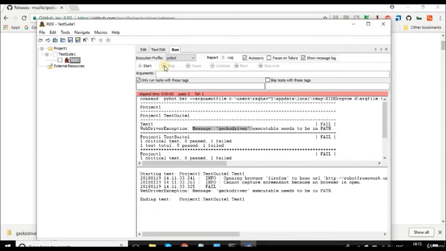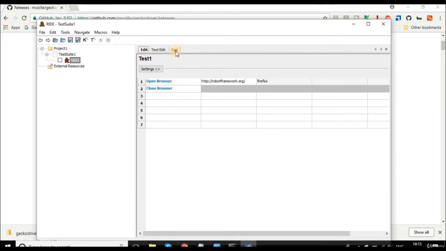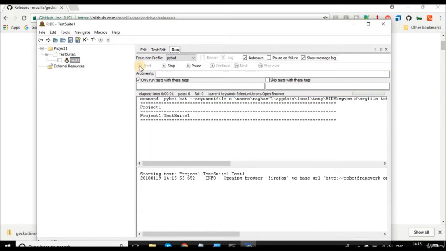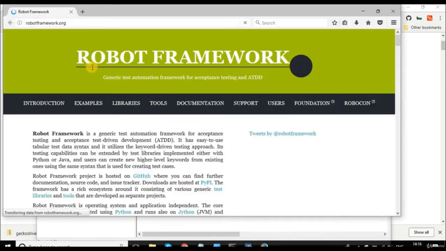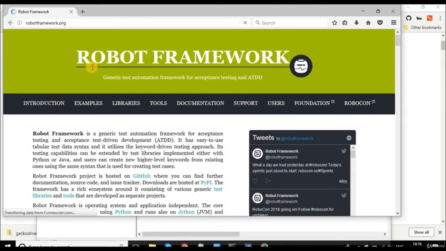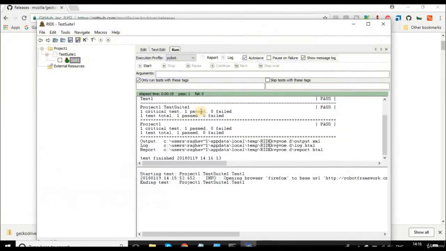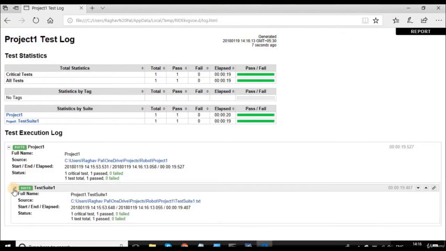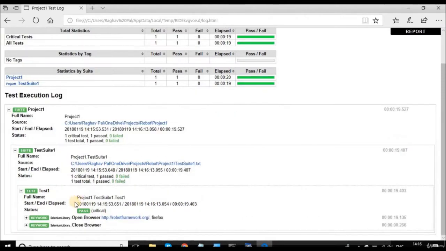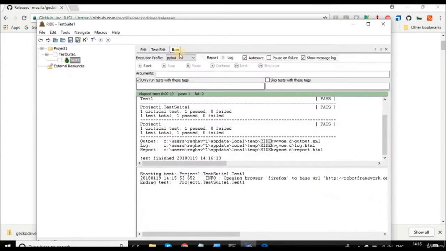and here I will just run it again. Let us see if it now runs on a Firefox browser. It opened a Firefox browser, and yes, it is now going to the website robotframework.org, and once it is loaded, it will close the browser. Everything is successful, and we can see the report, everything is pass. We can also see the logs, everything is okay. So we are able to run our test on Firefox browser.